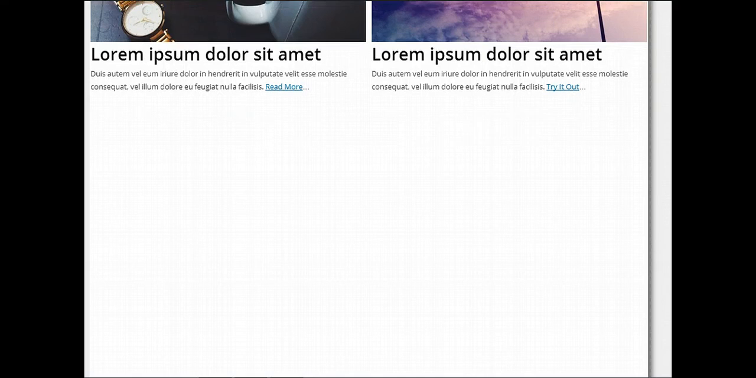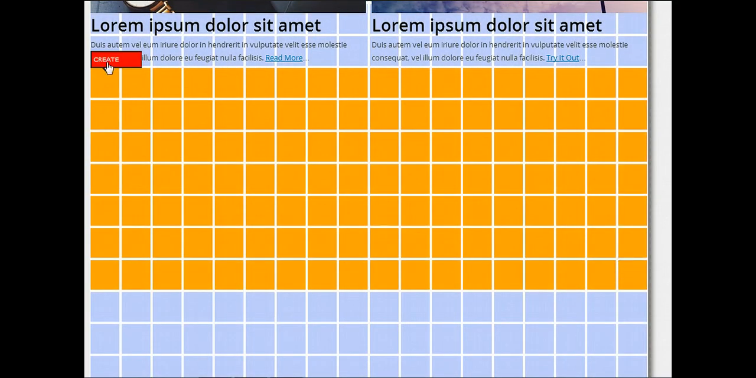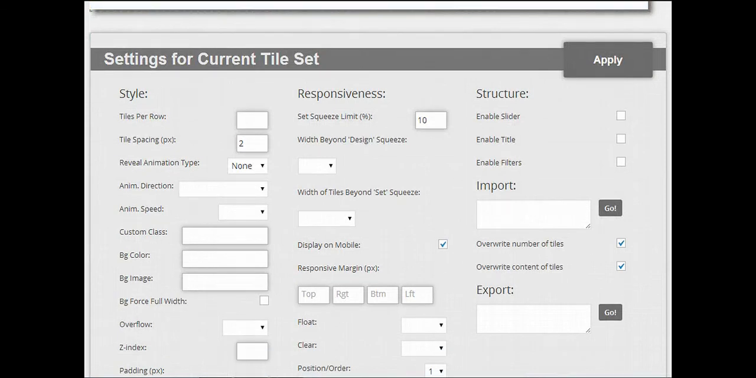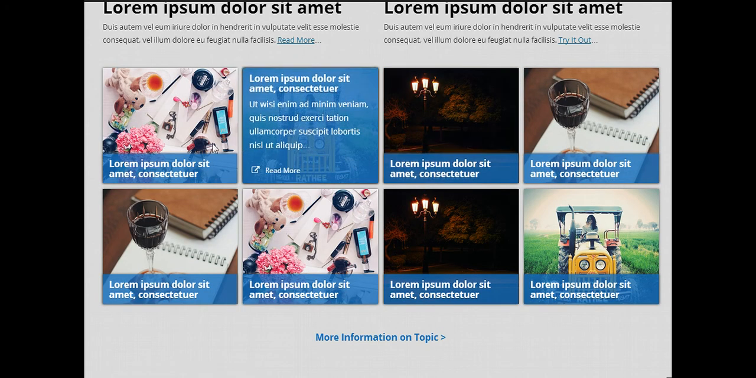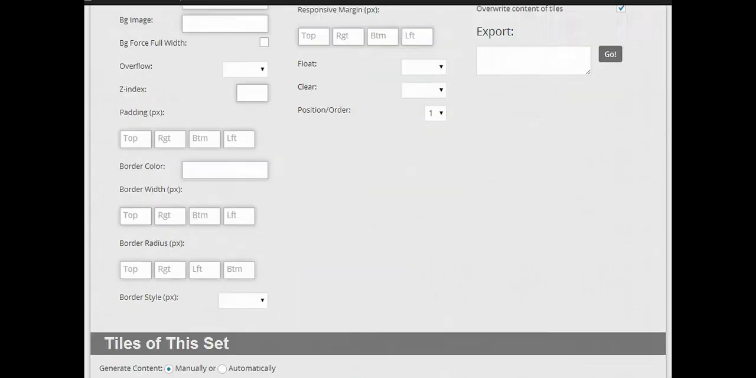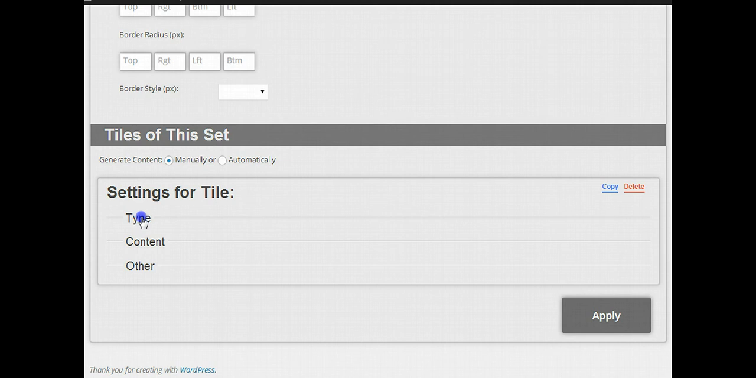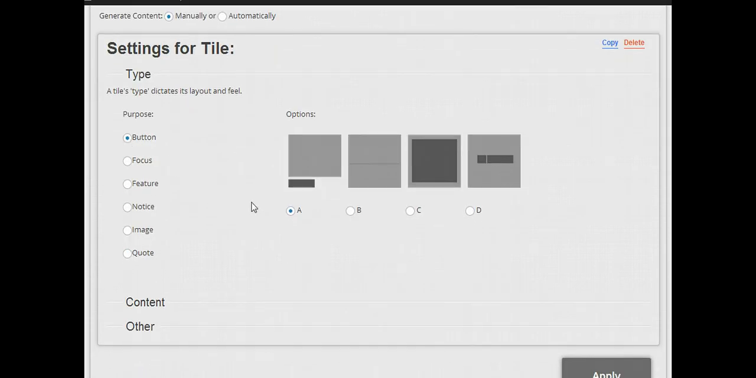Alright, so now we'll make a selection for the second set as before, then create and customize. The tiles in this set have a different look and animation. In fact, they are categorized under a different type altogether than the default type which we used for the previous set, which is button A.